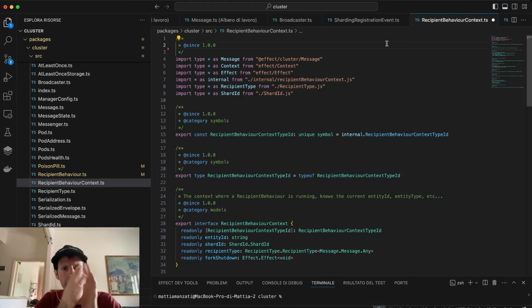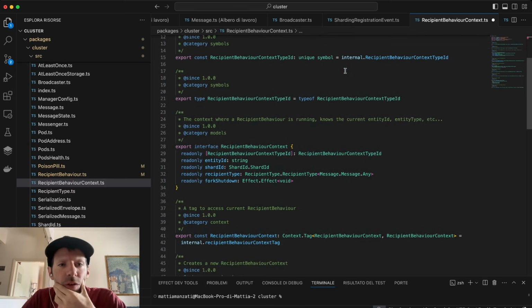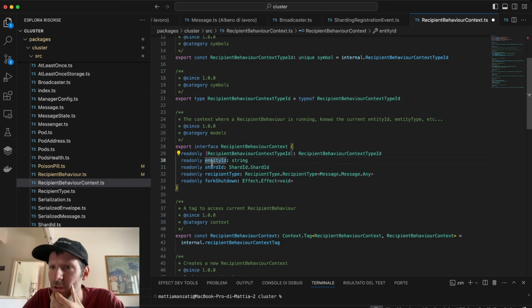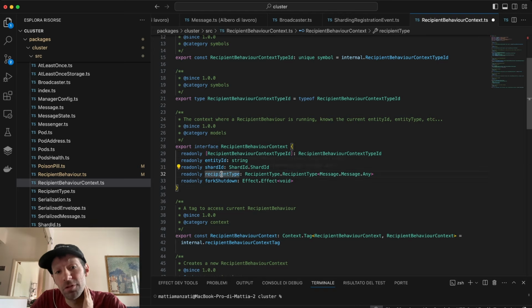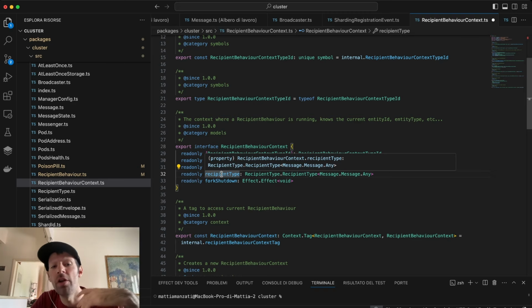Okay, recipient behavior context. Recipient behavior context is basically the context provided to a recipient behavior, and right now has some things that are kind of the same that you can have in your behavior, but they are useful because they are expected to be just information of where the behavior is running. For example, you have the entity ID, the shard ID for the specific entity, the recipient type. So if you write generic behaviors, you don't have to explicitly pass in the recipient type because you can read that from the context.